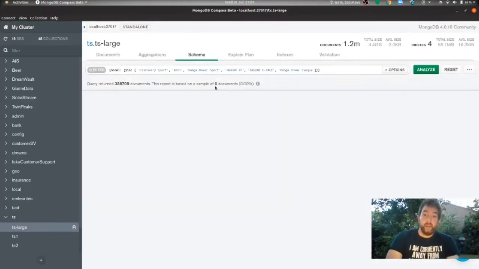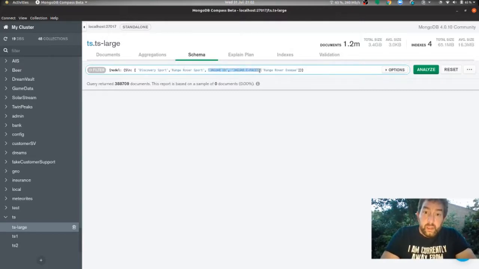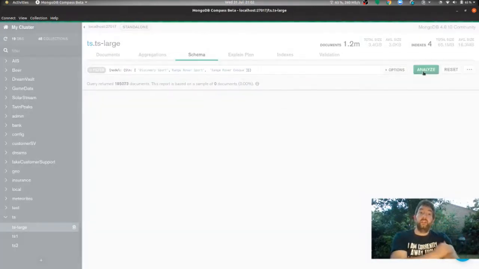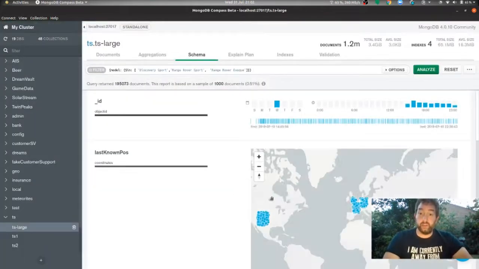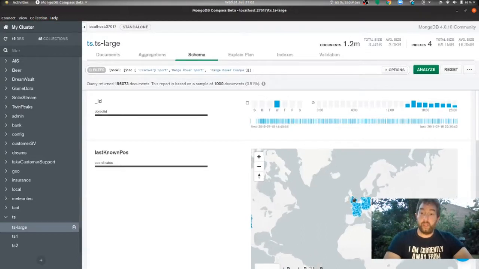In fact, I can edit that a little bit more and just take some of these out. Say, okay, we're only interested in these Range Rovers. Hit analyze, and that will come back with just a smaller number of documents. And this is running on my laptop as well, so this isn't a particularly powerful machine, so it's nice to see the queries coming back so quickly.